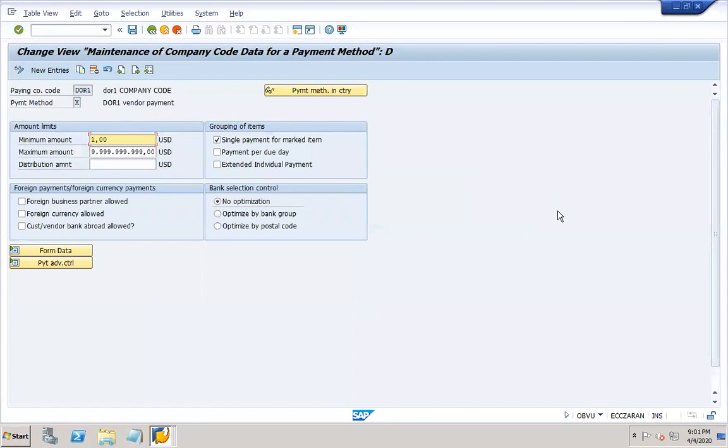Because the vendor's bank is in a different country, I must say vendor bank abroad allowed. In the APP execution, we deliberately did not activate this. You have to activate this, only then it will work. Suppose my vendor is in a different country, not in US. In that case, I have to say foreign business partner allowed. Business partner means either vendor or customer. So for now, this is applicable. I save the transaction.